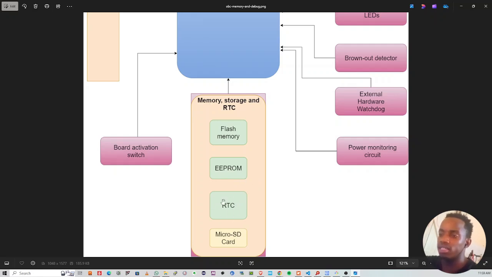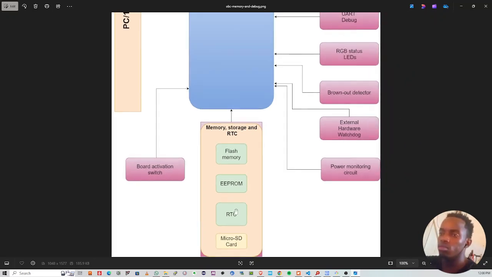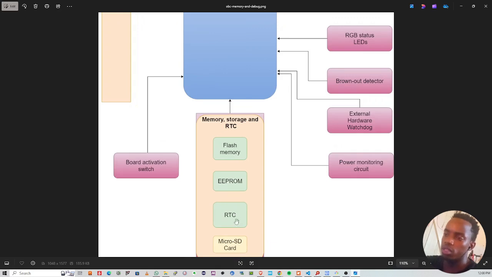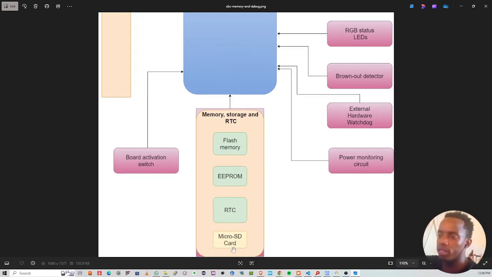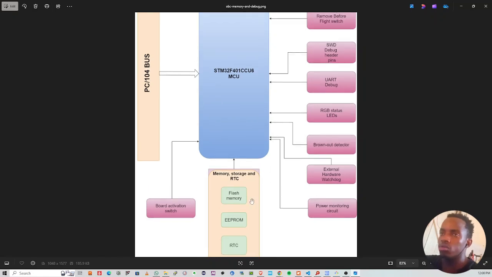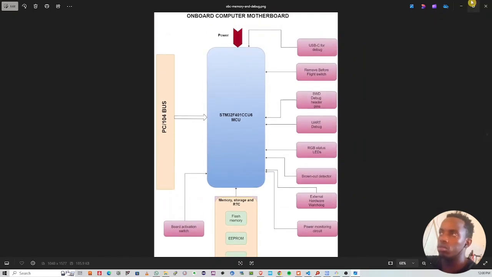We have an RTC here, a real-time clock, to maintain the clock count in case the board goes off. I mean, it's space, so anything is bound to happen. Then we have a MicroSD card for storing telemetry data, the data we collect from the satellite. So we are going to design this in EasyEDA.